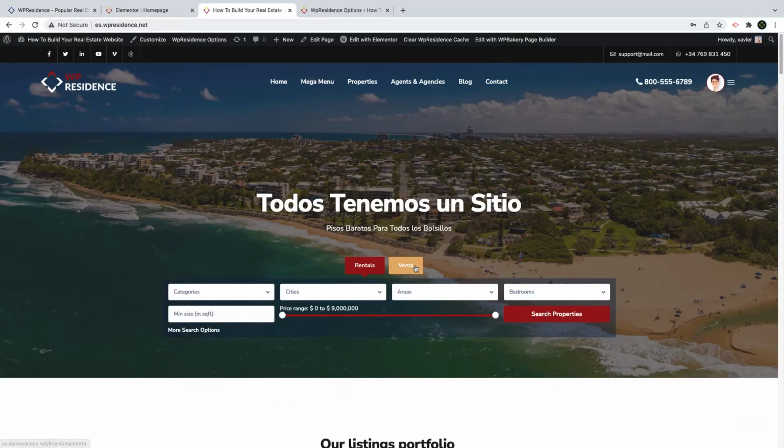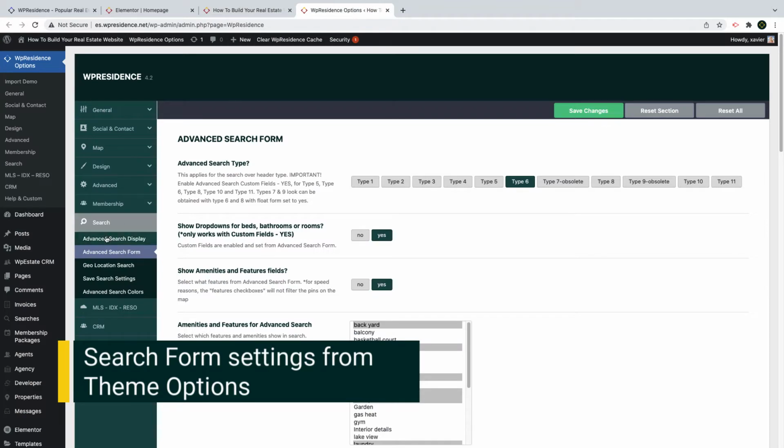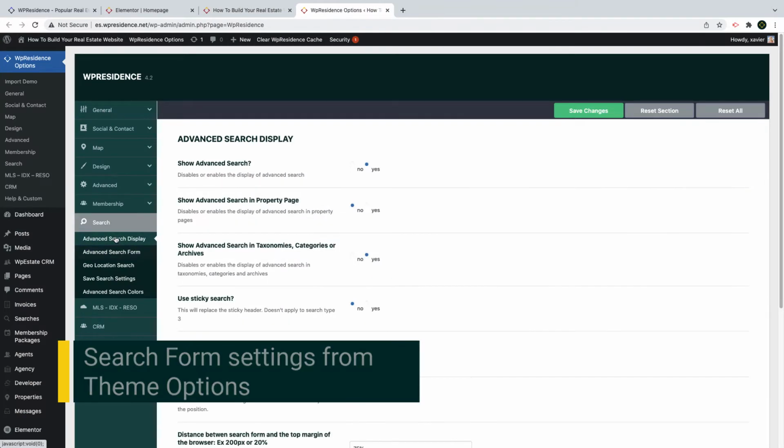WpResidence search settings are very flexible, and I will show you how I design the search for my real estate website by guiding you through all the possible options available. WpResidence has a special section for search in theme options. You can choose how the search displays.